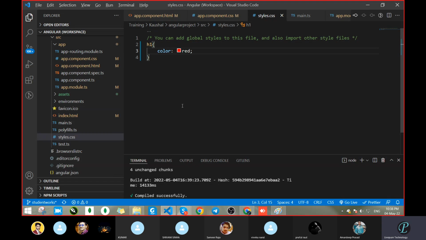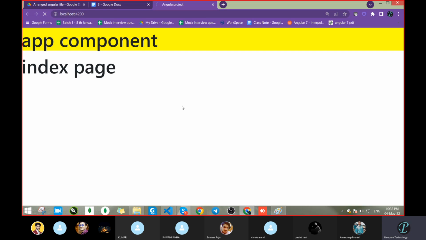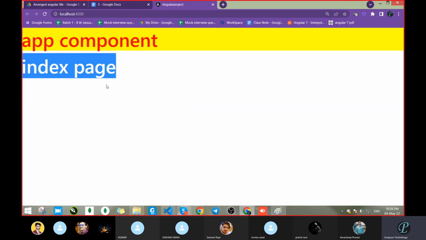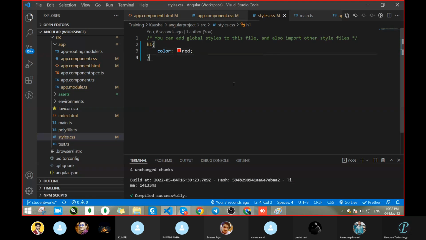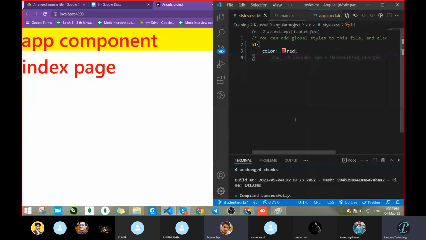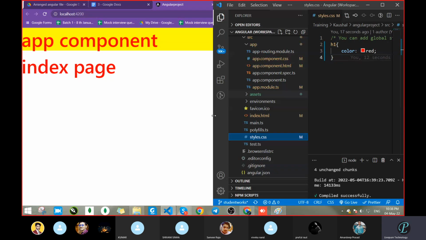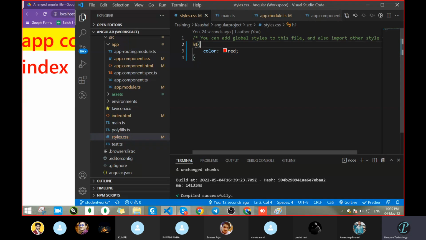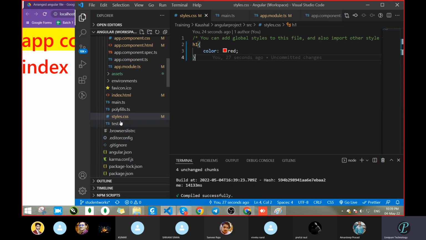Let's save. Now it is black. Just wait, let it reload. Now see, we got app component also red, index also red. Why? Can anyone tell me any scenario? What is happening? Because it's working globally. Correct. So wherever h1 is there, see, we applied it on h1, so wherever it gets h1, the styles will take effect everywhere.